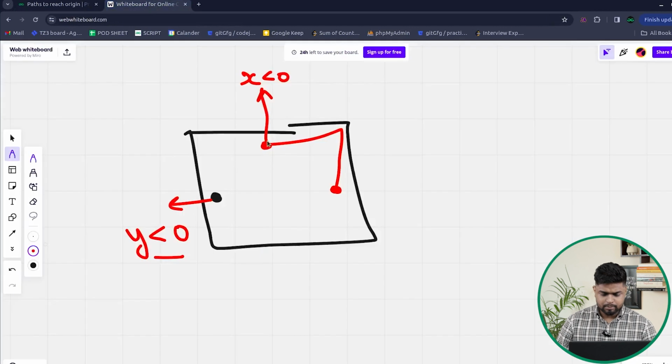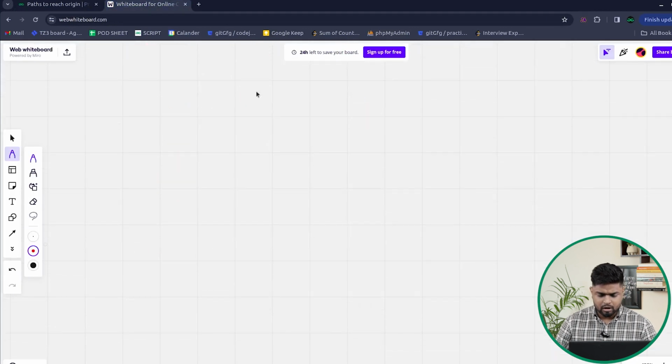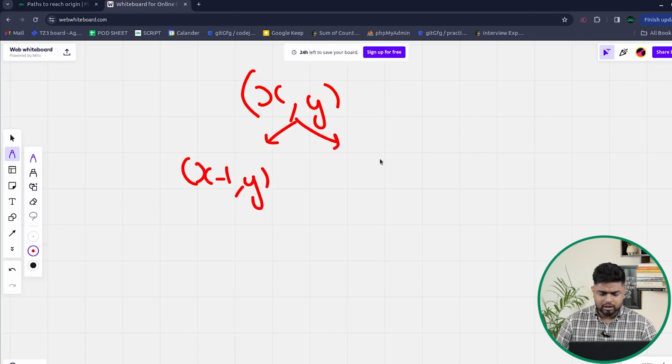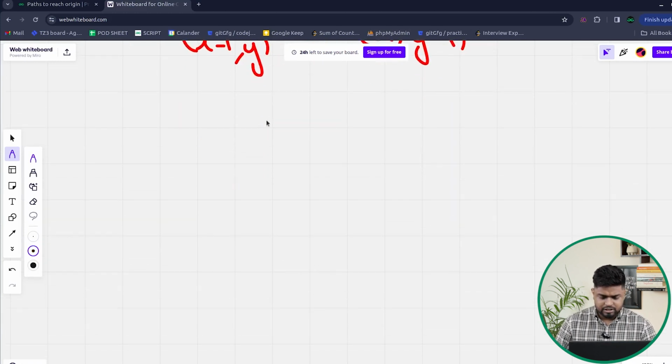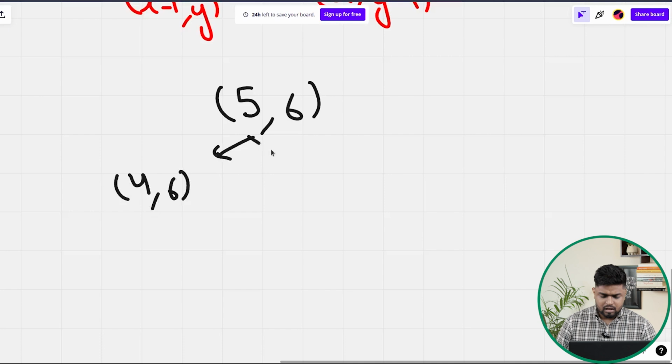Why is it exponential? Because suppose we are given a particular cell x comma y, so from that either we are calling x minus 1 comma y, or we are calling x comma y minus 1. So we are making these two calls here. Suppose that initially we were given the cell 5 comma 6. From here one of the calls can be 4 comma 6, another call can be 5 comma 5.